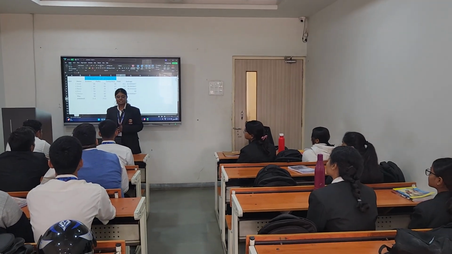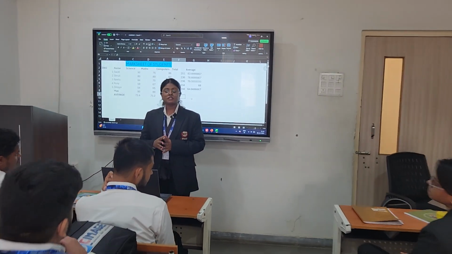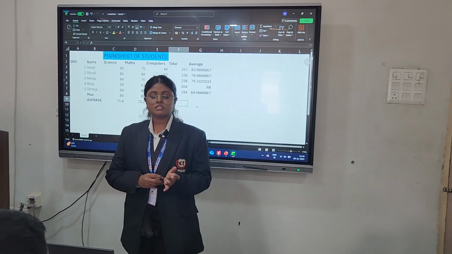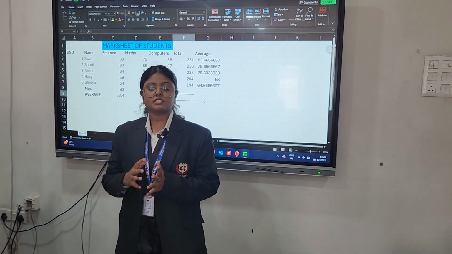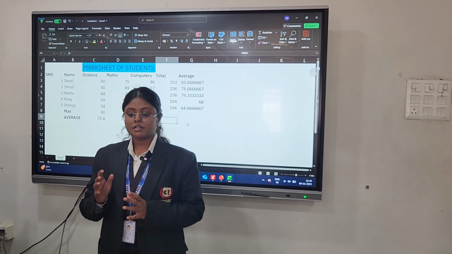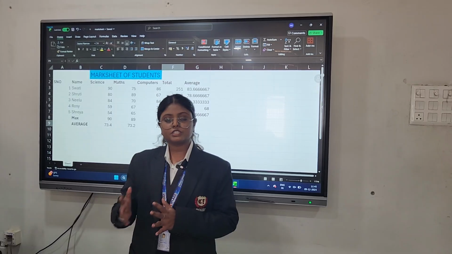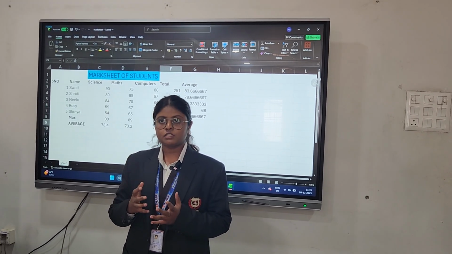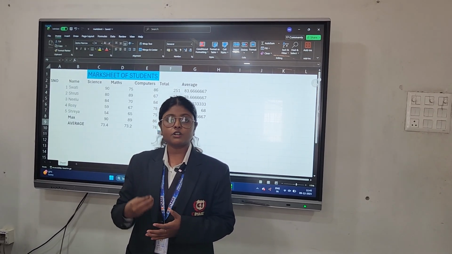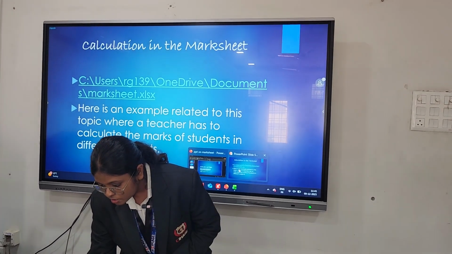So here is my example of how to calculate the mark sheet of a student by teachers. If the teacher is facing any difficulty in manual calculation, with the help of Excel, he or she gets more accuracy in his or her result.